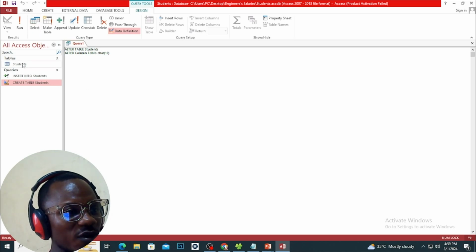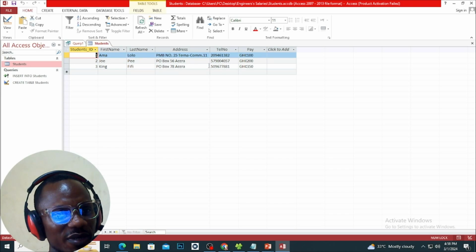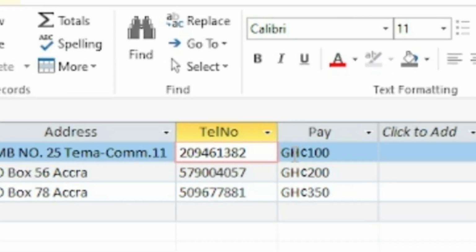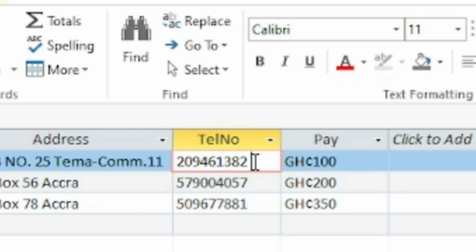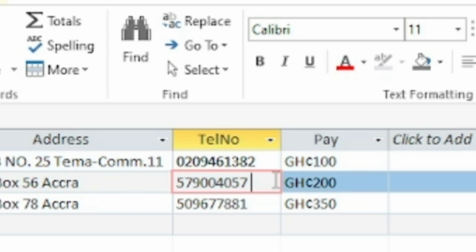Now when I double click on my table here, you can see it has shifted this way. So when I come here and add my 0, you see that there's a space here, so I need to close that space. So let me add 0. You can see the 0 is working. I think I have another space here, so let me close that space.